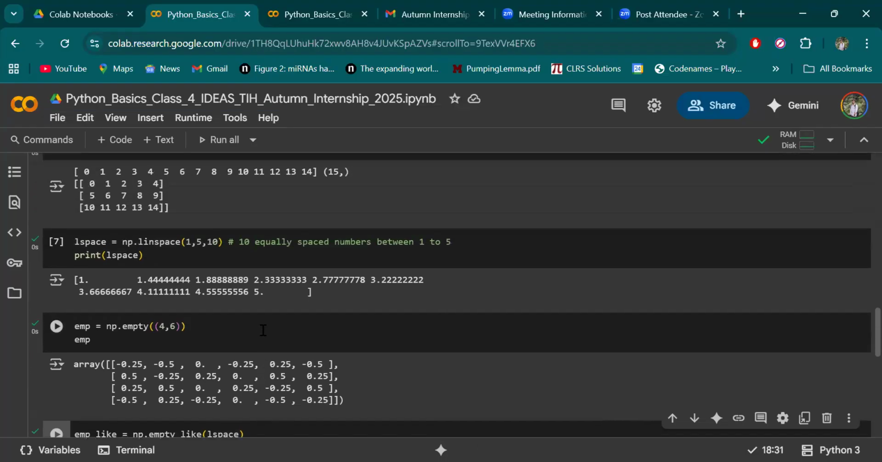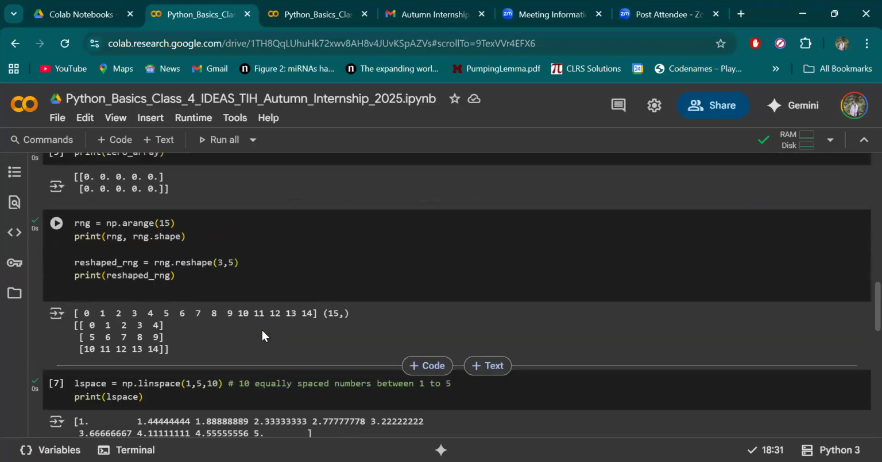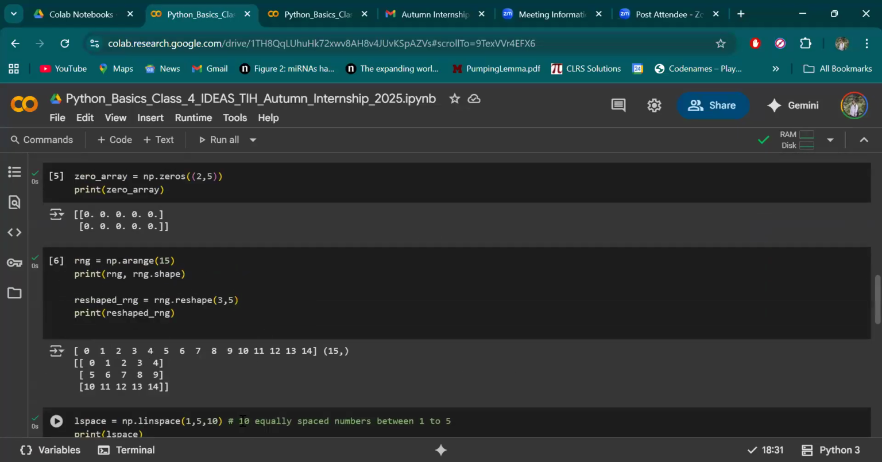What are the 1, comma 5 and 10 for? Just look at this, I think this pretty much explains itself. 1 to 5 is the range between which you want to pick the numbers from, and 10 means provide me 10 numbers.